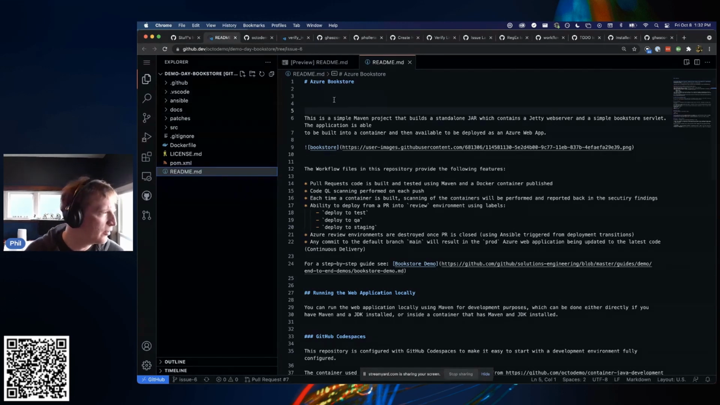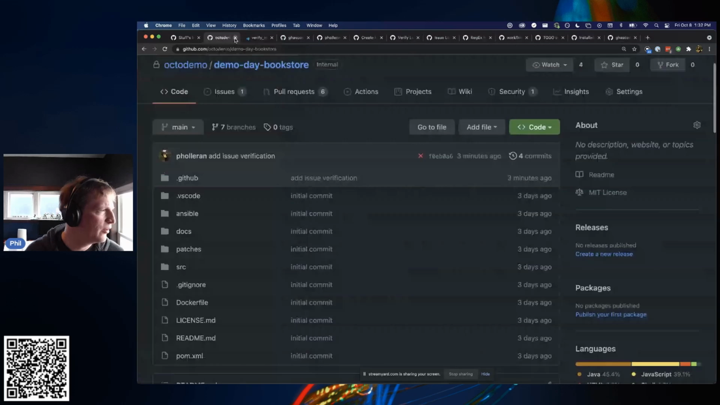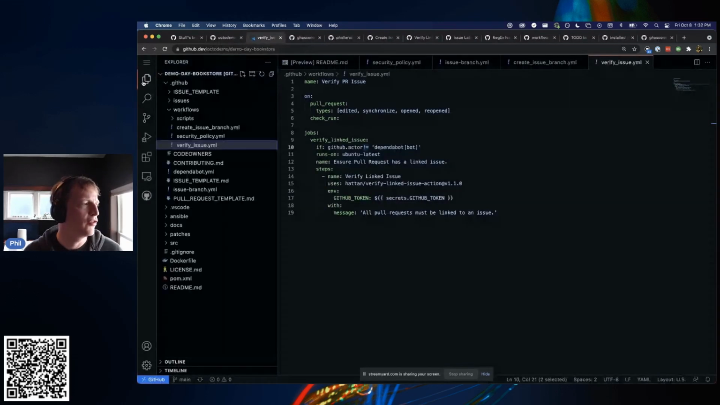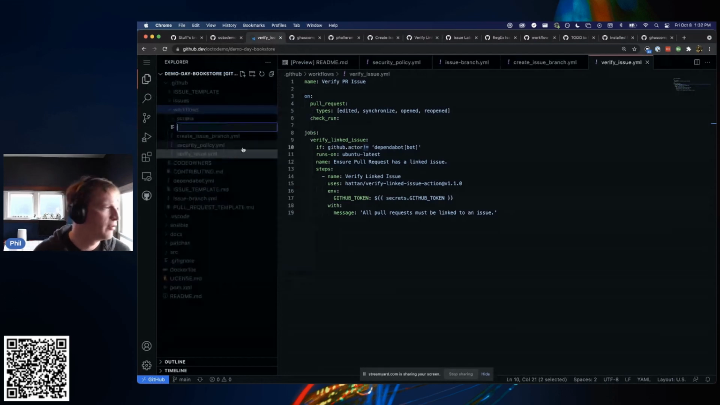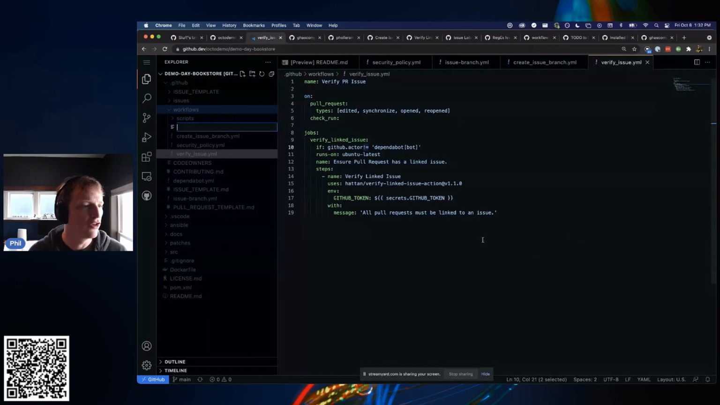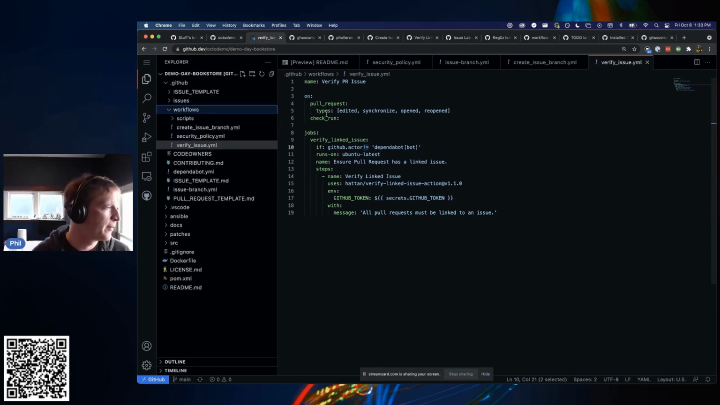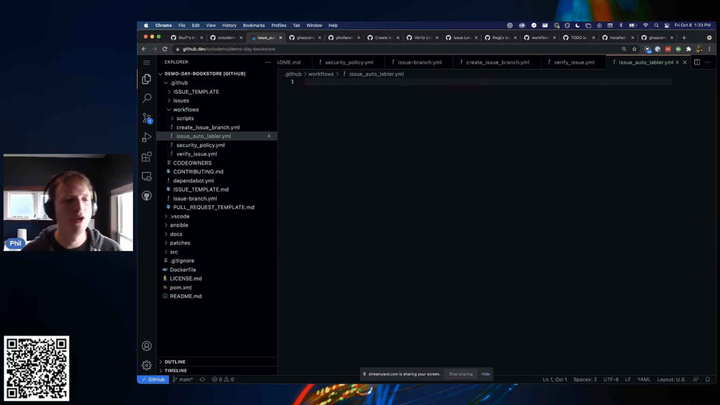All right, that's the one that we're not working with right now. This is the one we want. So let's go into here and add a new file to our workflows. And we're going to call this, oh gosh, what should we call it? We'll call it our issue auto labeler. Underscores for good measure, since that's what I was using elsewhere. So .yaml. Now we have an issue auto labeler.